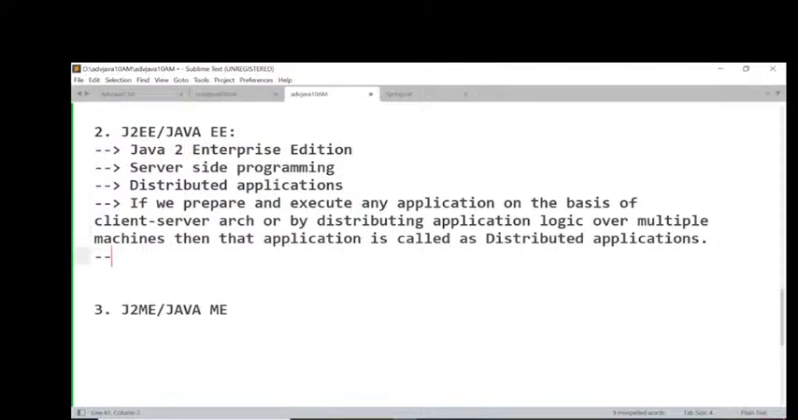Right, sir? Outside, how many applications are distributed applications? Actually, 95% of the applications are distributed applications. 95% of the applications are what? Distributed applications. So 95% of the applications are distributed applications. Any example for it?